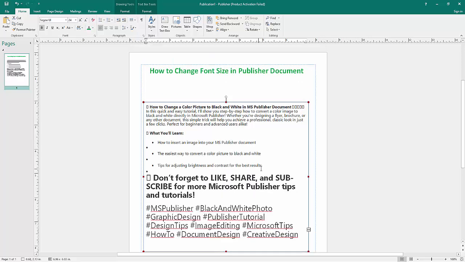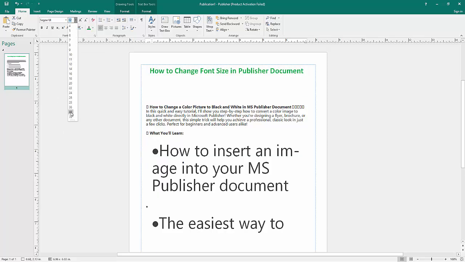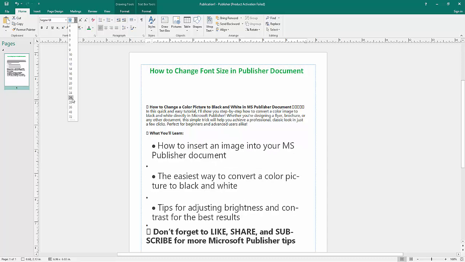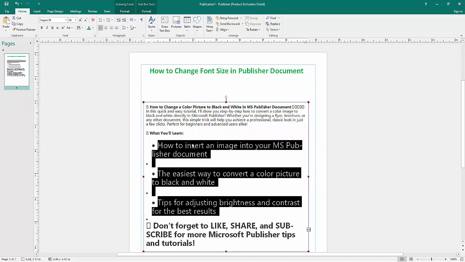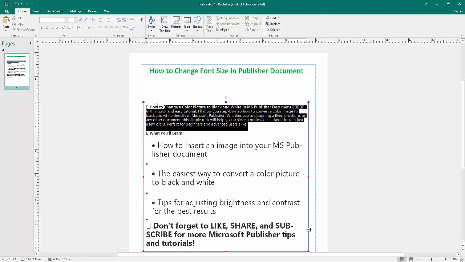Then again select another text. Now go into the Home menu option. Then another process: now click the font size. Then it shows the size. Then again apply it.